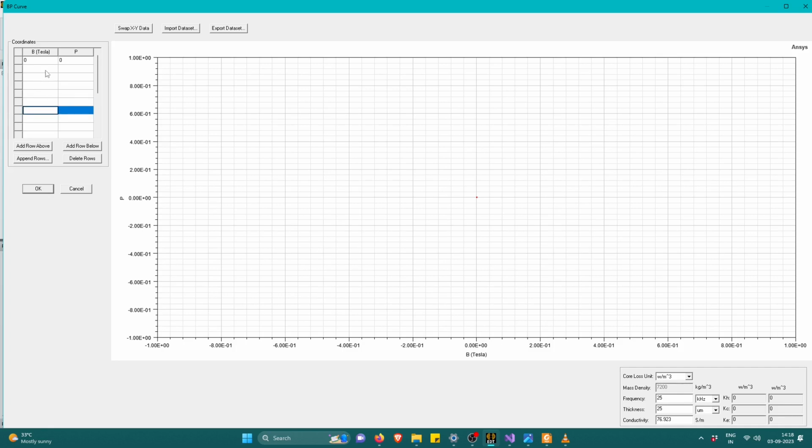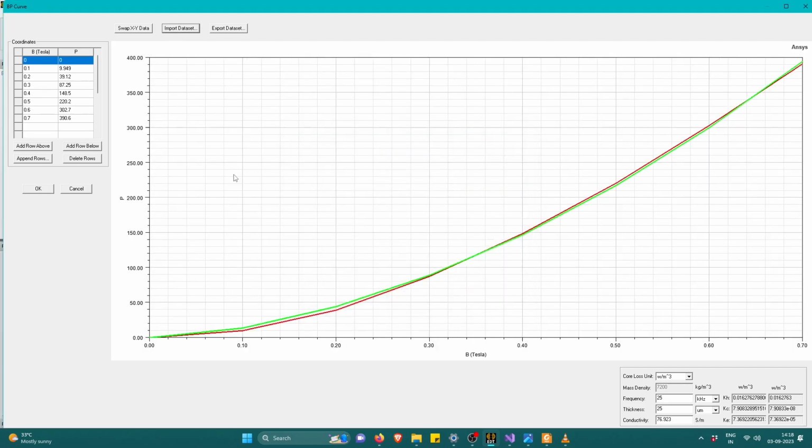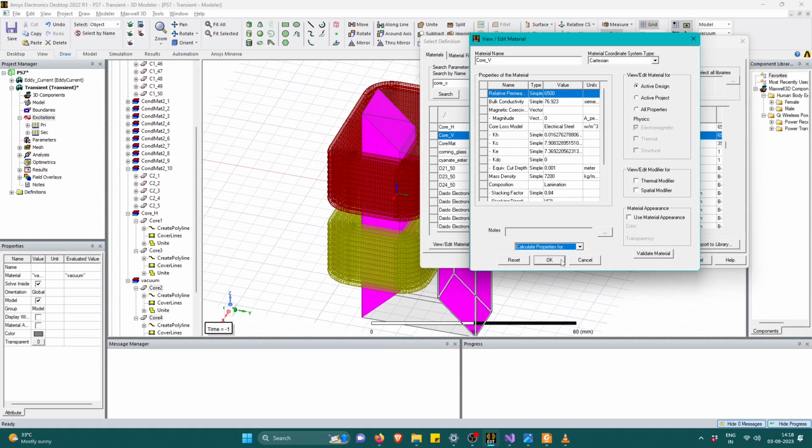By default, it will come like this. But while creating a previous core, we exported that data set. We'll just import that, and once we import, we have all the core data ready. And don't forget to mention this parameter. Let's just go ahead. Okay, done.